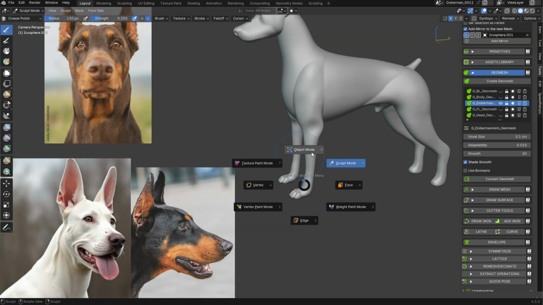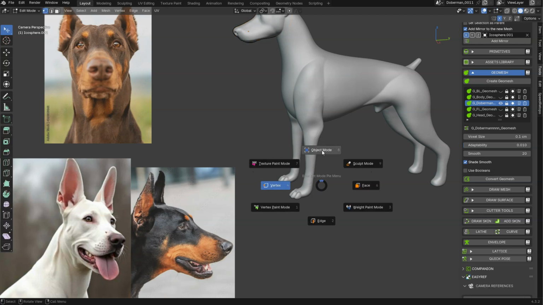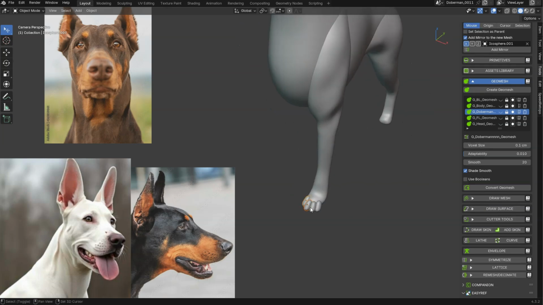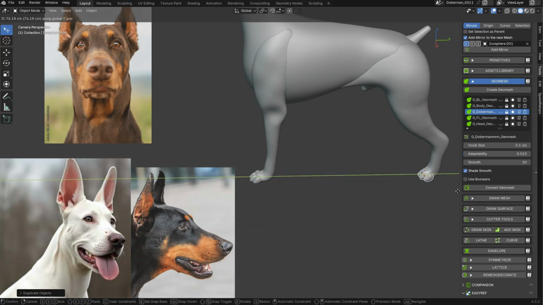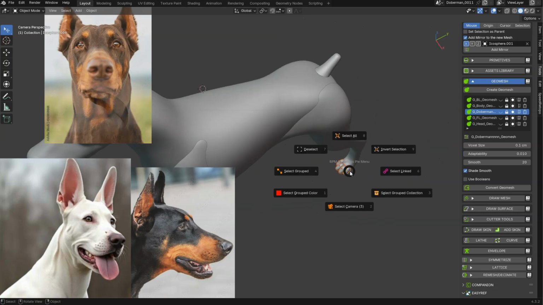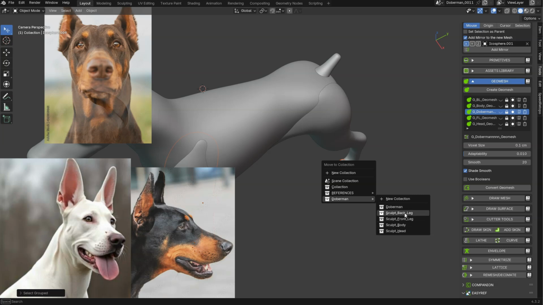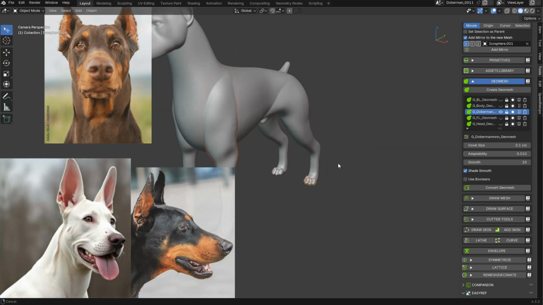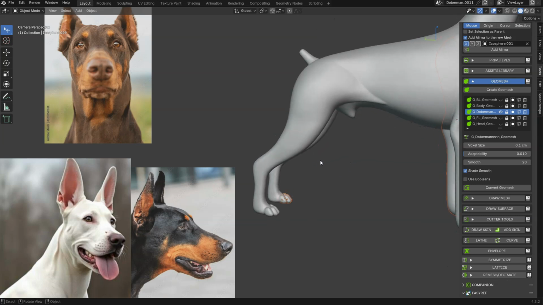One thing I can do, I shouldn't have done that. So let's go back. Yes, it's nice. One thing I can do, let's hide this, is to duplicate all of this. Shift D, let's move them like that, and let's move them to the back legs. So if I do this, if I call the Doberman now, as you can see, I have this. And like I said, everything is fully editable.